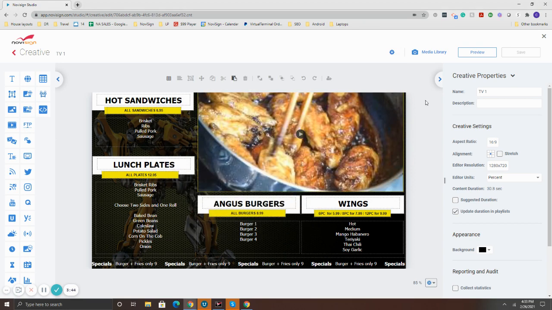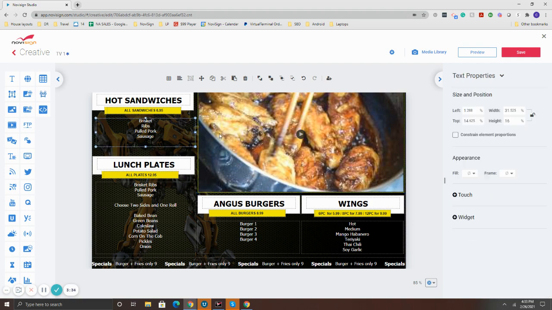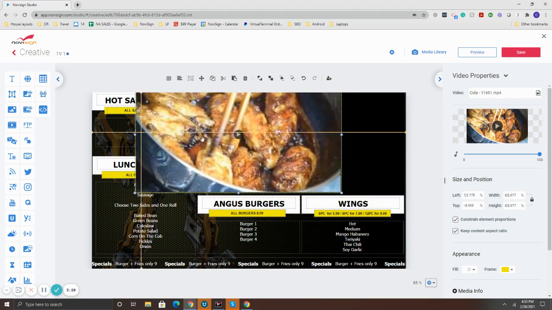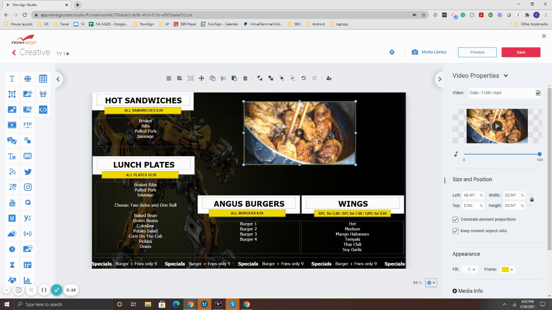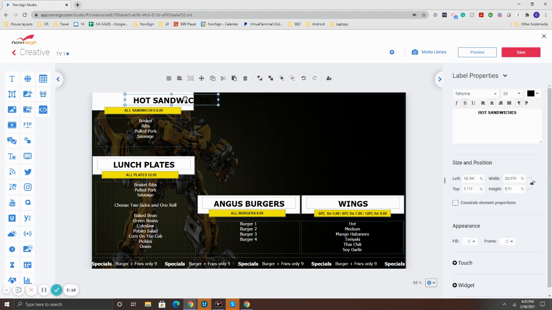And this is our interface. On the back end, you would go to your computer and log in. This is the layout that we have put together that I previewed, and it's broken down into zones. If I click on the video, I can move it all around. If I want to resize it, I simply resize it and move it. If you want to get rid of something, you delete it. Easy as that.